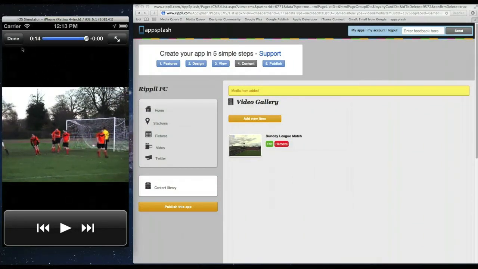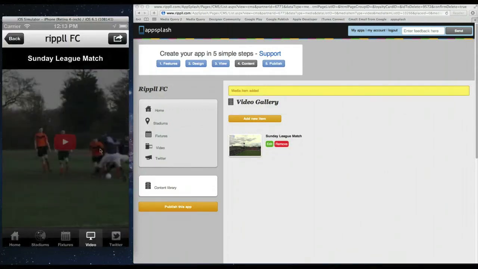That was just a quick video to show the feature working. So click done when you're finished, and that's the videos done. So again, you can upload videos anytime you want. After the match, if anyone has a clip, upload it to YouTube, paste the link in, and then you can have a nice little video library for your app.